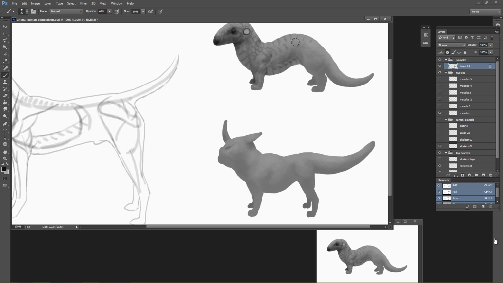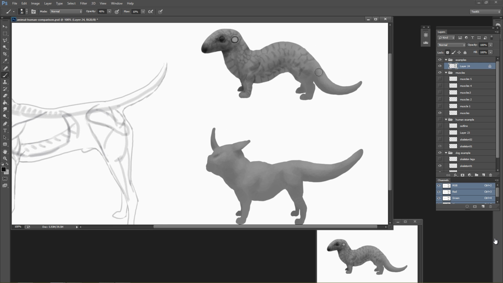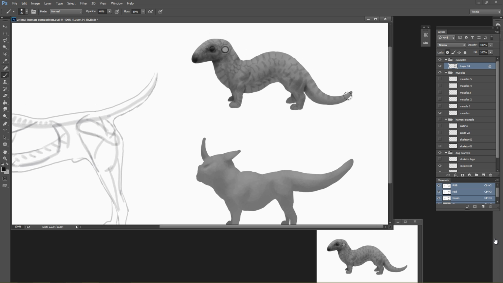So in this case, you can see that what I'm thinking here is something that is quite flexible, maneuverable, kind of weasel-like. And you can see that these little subtleties that I'm putting into the muscles line up very easily with the muscles in the diagram.